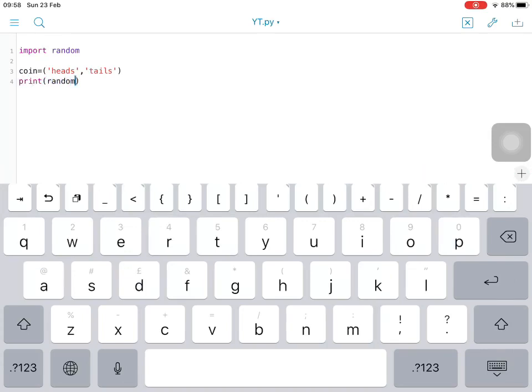random.choice, and then guys, you should have double brackets here, and you're going to write in finally what you want to be written down, and there you are.